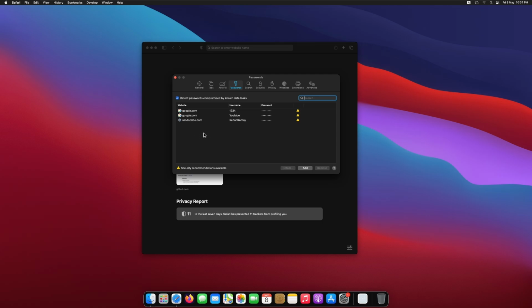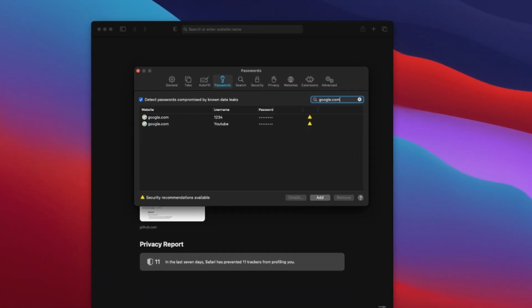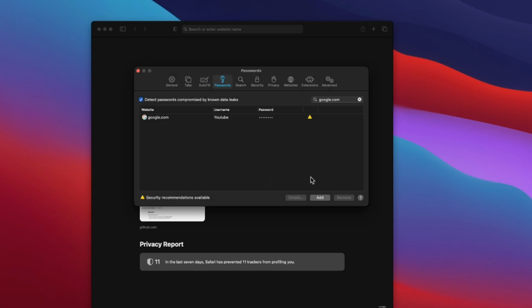On the left side, browse through the saved websites or use the search bar at the top to quickly find a specific account. Once you find the password you want to remove, click on it. Now you can use the fastest method by clicking the Remove button at the bottom of the window. A confirmation pop-up will appear asking if you want to delete the password. Click Remove, and the saved login will be removed immediately.